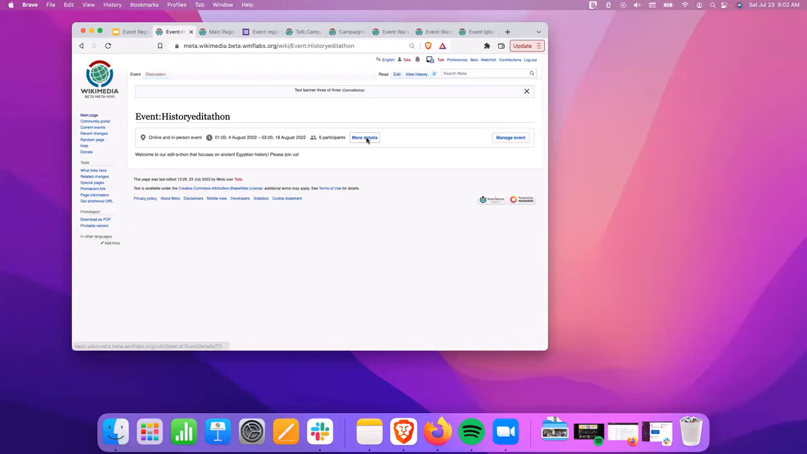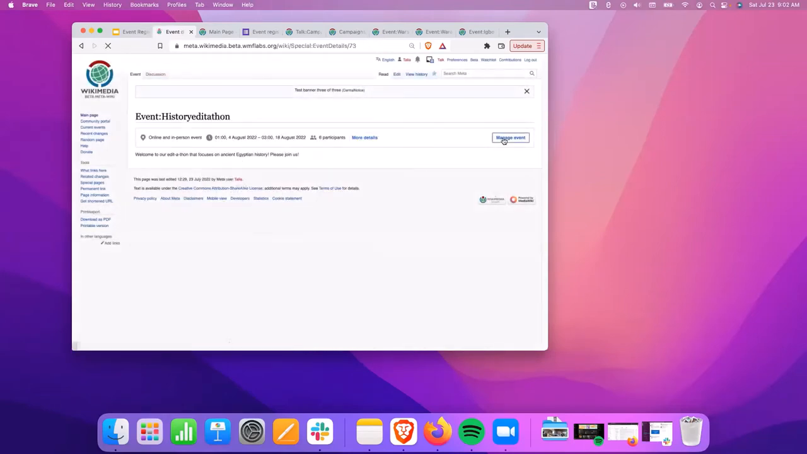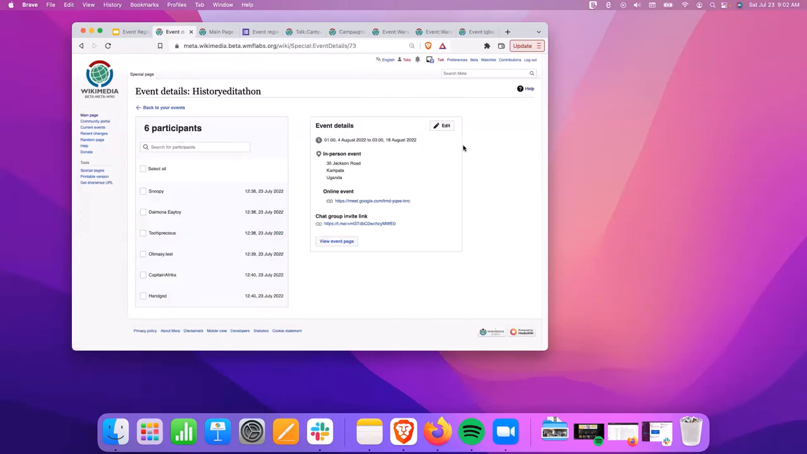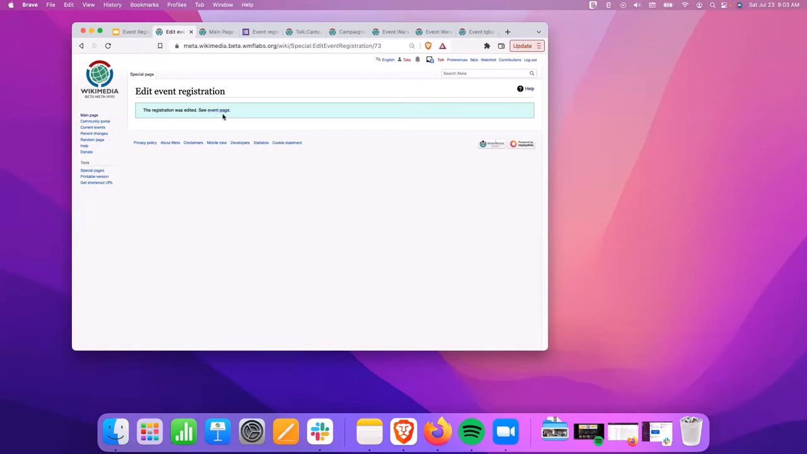I still see the people who registered, right? But new people can't register. Similarly, if someone who registered canceled their registration right now, they couldn't re-register because I've closed registration. The only way they'd be able to re-register is if I open registration, which I can always do if the event is still going on. So to do that again, I can go to edit and I mark it as open. And that is how I open and close registration.